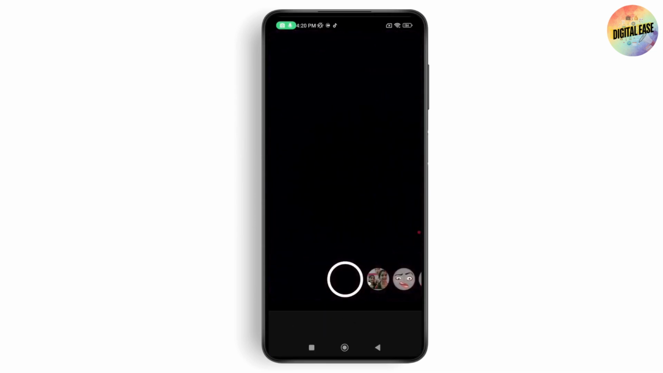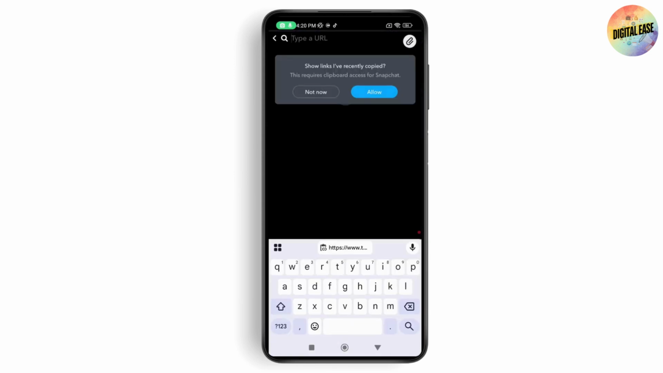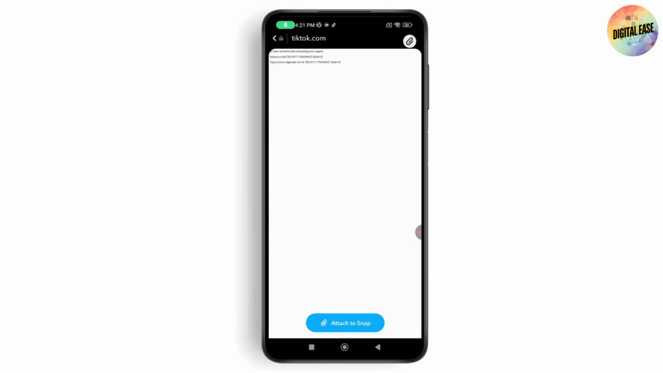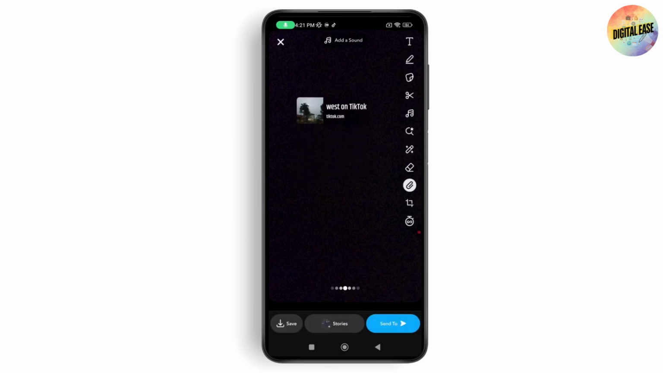Once you open up your Snapchat, just go and take a snap. Once you've taken a snap, now you need to go with link, which is on the right side, and here you need to paste the link. Now tap on allow, and then go with done, tap on attach to snap, which is on the bottom, and that's it. Now you can go and send, and in this way you'll be able to post.